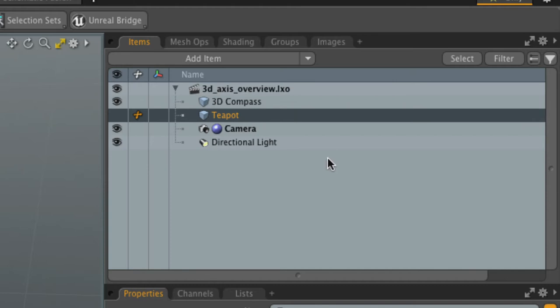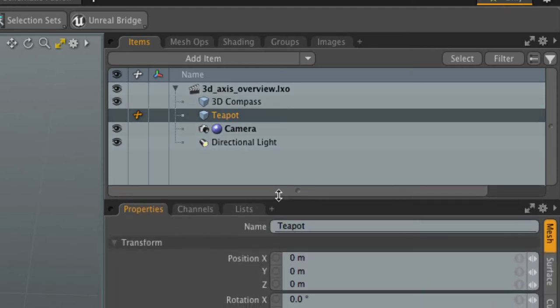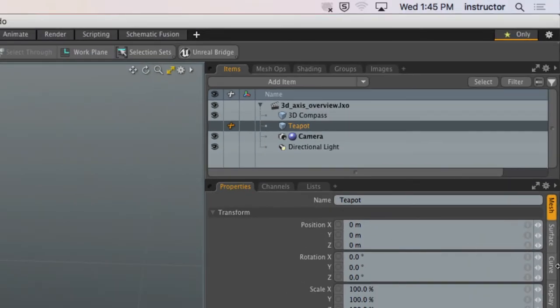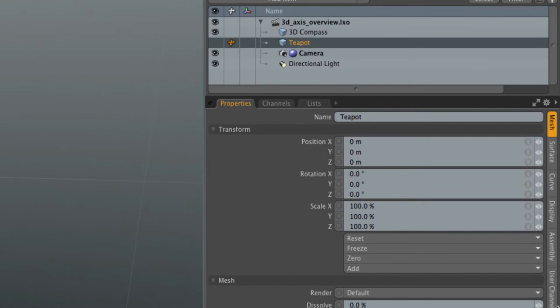The highlights change. Now, depending on what I have selected in my item list, my properties tab downstairs is going to change what it's displaying. So there's a relationship between what we've selected in the item list and what we're seeing in the properties panel down below. Okay? So right now, I have my teapot mesh item selected, and I'm seeing all of that mesh item's properties downstairs. Now watch on my screen real fast what happens when I change to a different item inside of my item list.